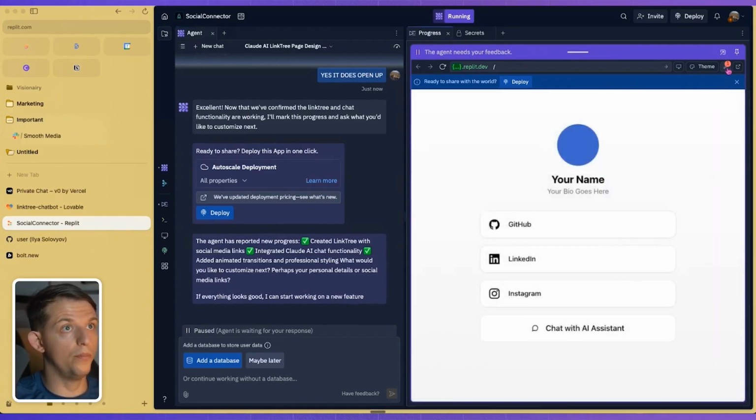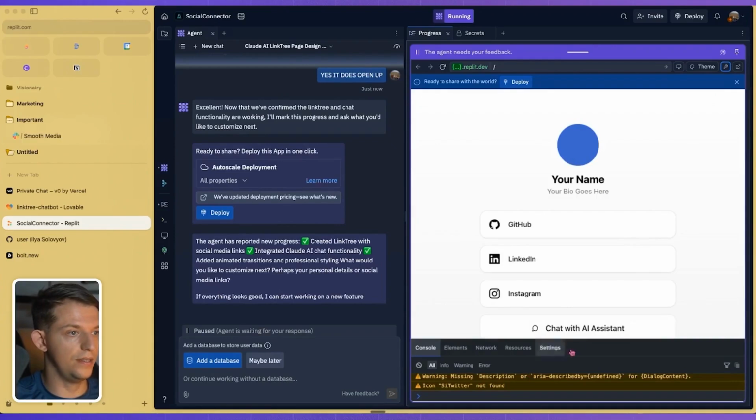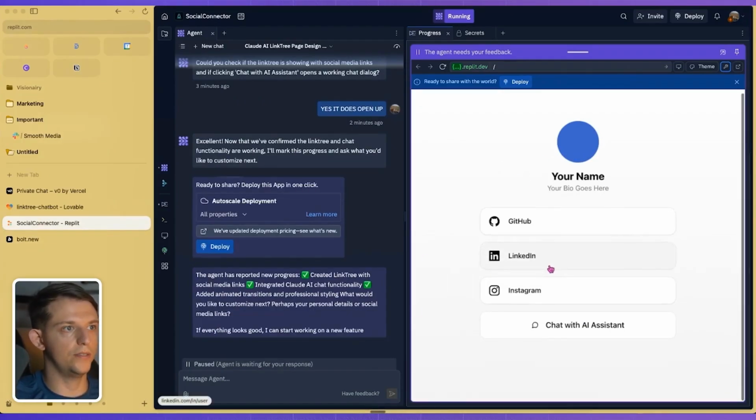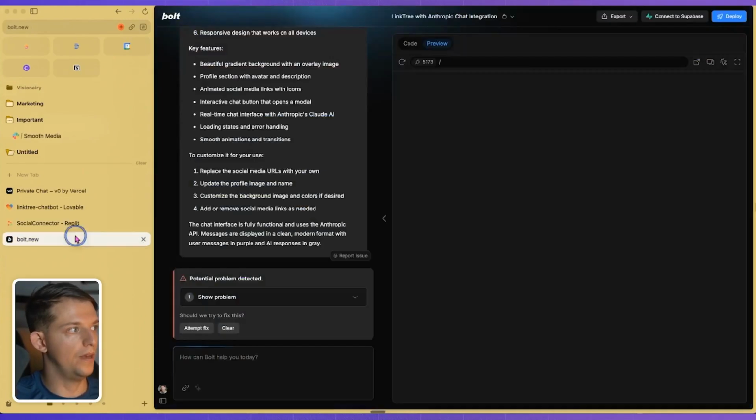Wow. Replit one-shotted this. I don't know what this error is. Yeah, it's fine. So Replit basically one-shotted this, which is really cool.